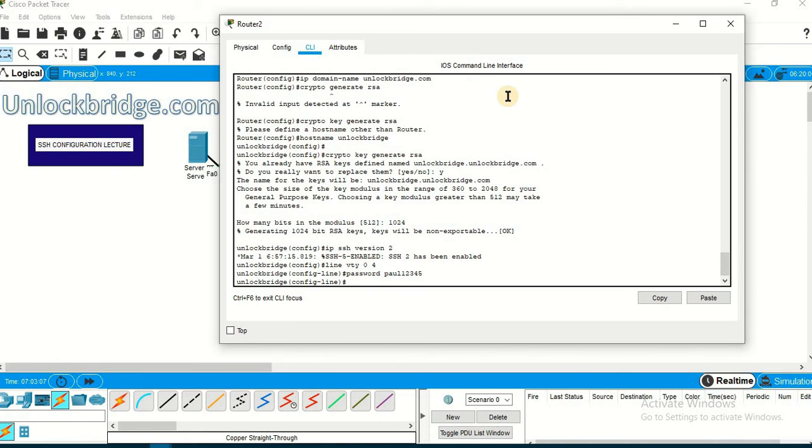Then you can just put login synchronous. Login synchronous helps you to prevent messages from interrupting your command. If you are typing a command and some message comes out from the router, it interrupts your command, which is not good. So putting in this synchronization prevents it from interrupting your access and your configuration commands.